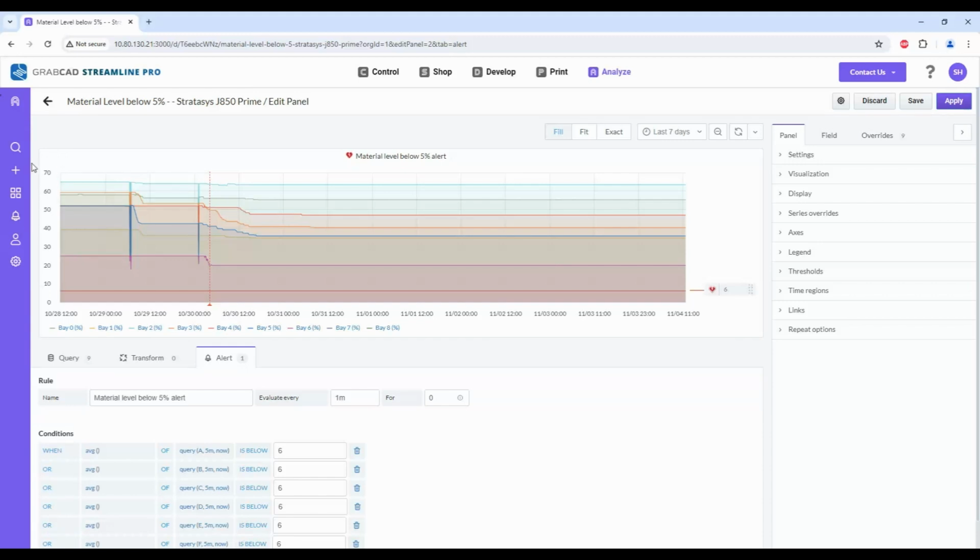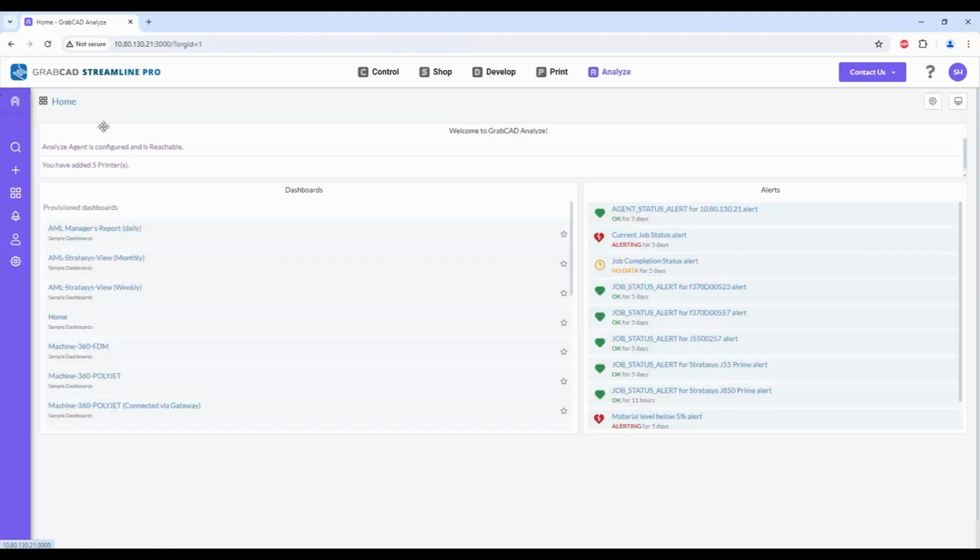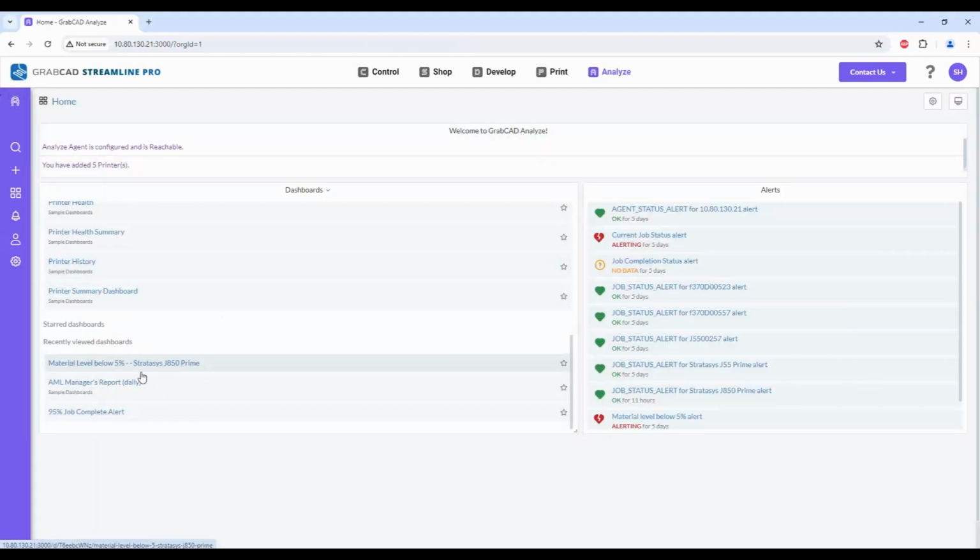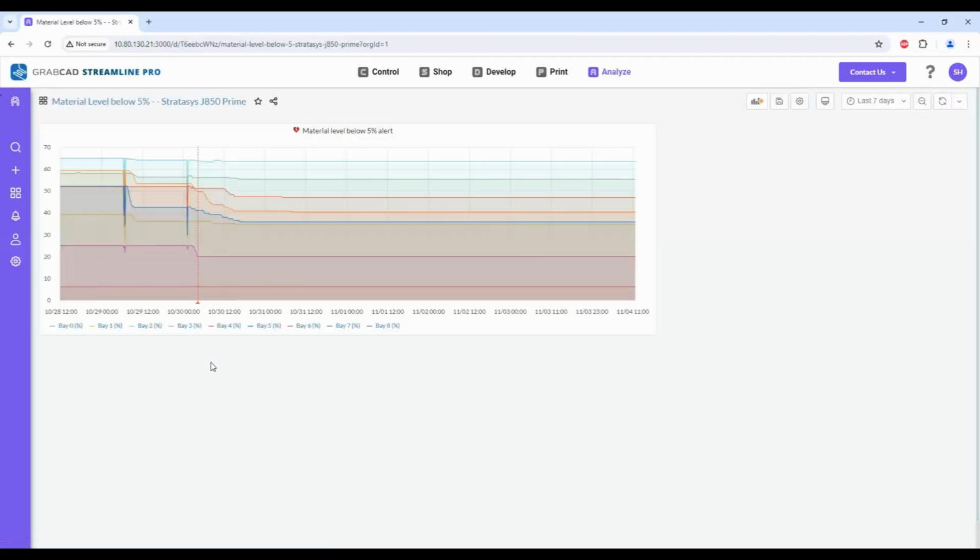Just to show you can get to it from either side, let's go to all of our dashboards. What we're looking for is the material level below 5% dashboard. So let's go to all our dashboards. And down here at the bottom, we showed this last time, but here's a specifically made dashboard for this, material level below 5%. And we'll click on it. And you can see our test engineer made a dashboard of just one graph to keep things simple. The J850 has a bunch of material bays, so there's one line on this graph for each one of the material bays here.